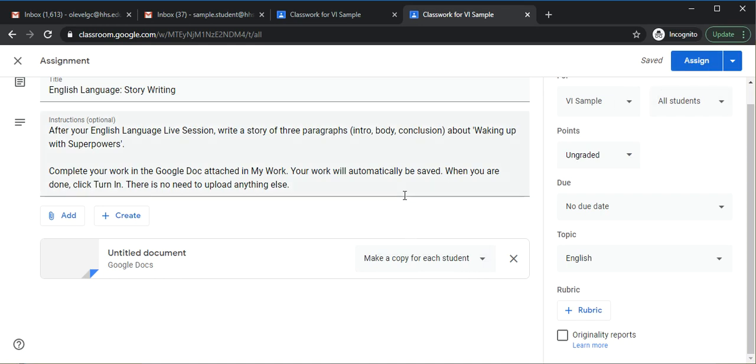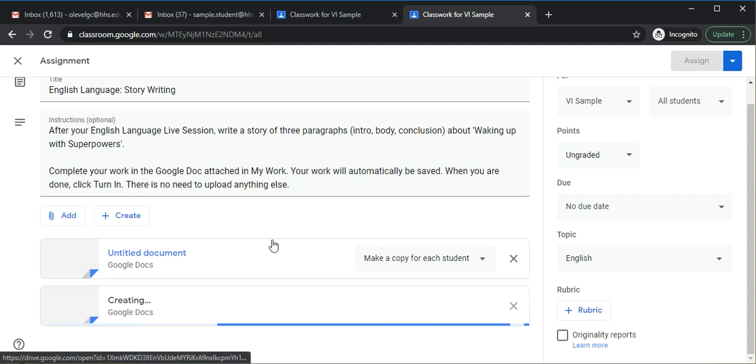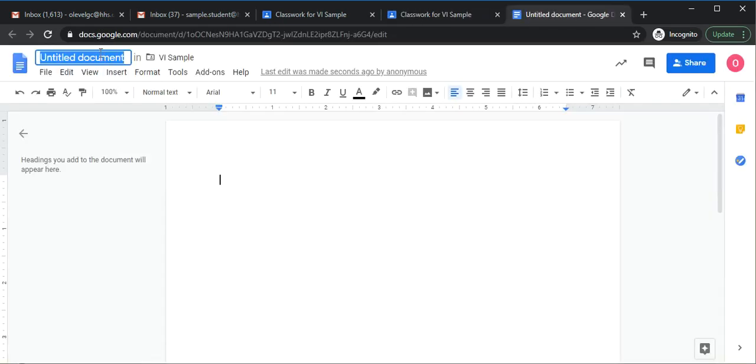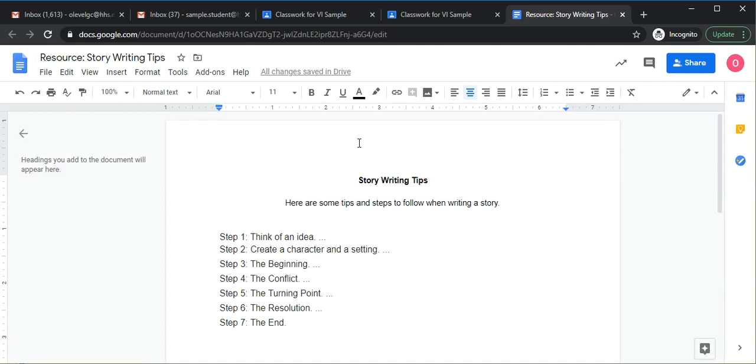But let's say you want to also give the students a resource, for example, story writing tips. For that, we can create a view-only Google Doc so that students can only read it and then they can do their work in their own copy. Let's create another Google Doc. We can name it resource story writing tips. We can add the text. This is just an example, and we can see everything is saved. These are the tips we want students to read before attempting the assignment. For example, it's a resource. Once we're done, we can close it.